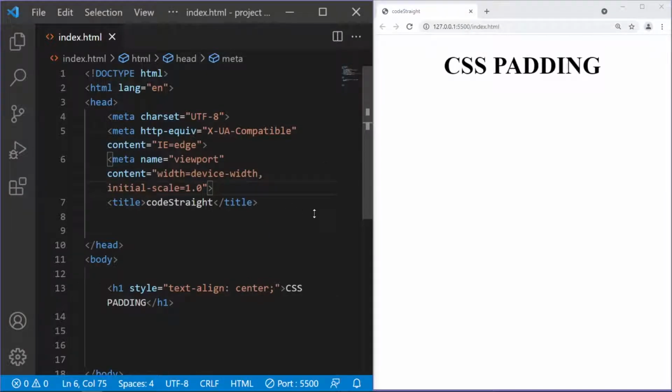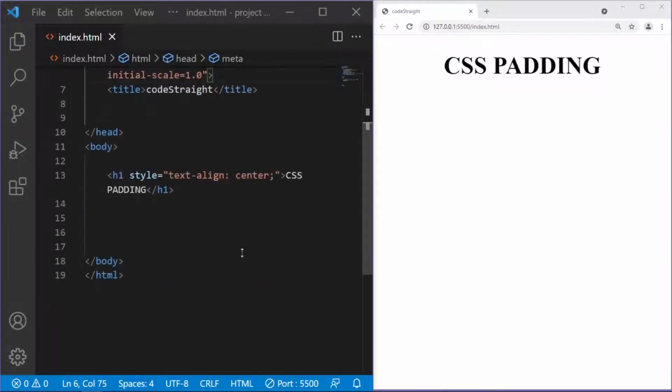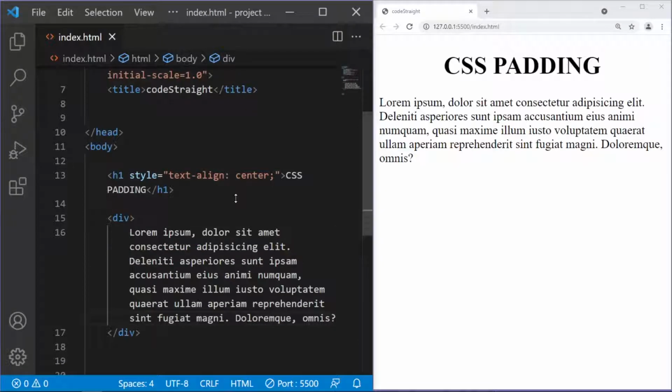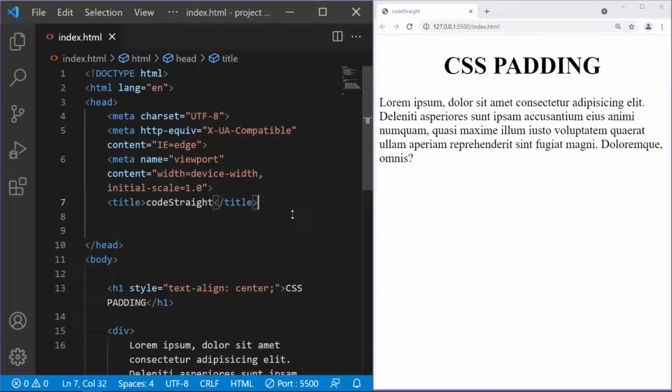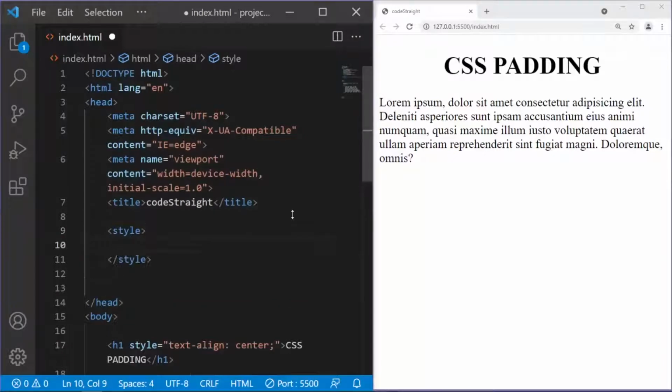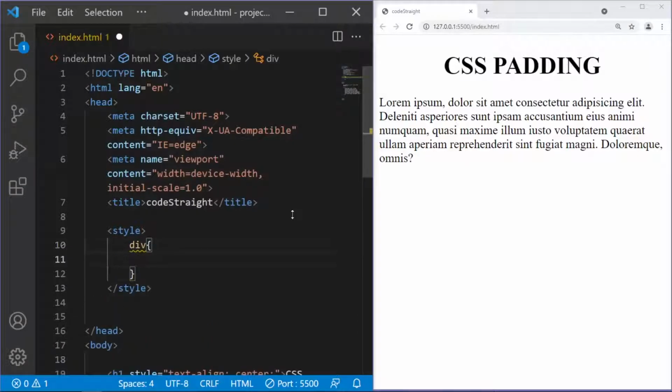Alright, padding is used to create a space around an element's content inside of any defined borders. Now let's create here a div, and inside the div I'm gonna add some lorem text. Hit save, and I'm gonna style our div. Come here inside our head tag, and I'm gonna type in a style tag, and within the style tag I'm gonna give a reference of our div tag followed by curly braces, and I'm gonna give some styling here.